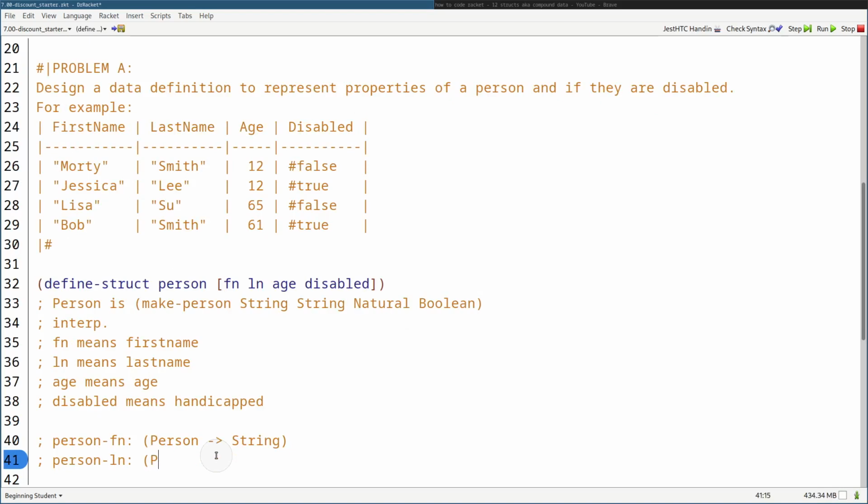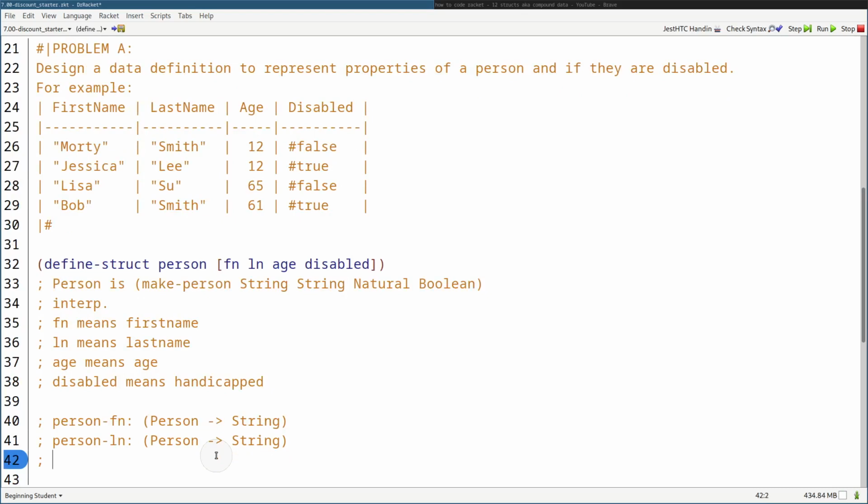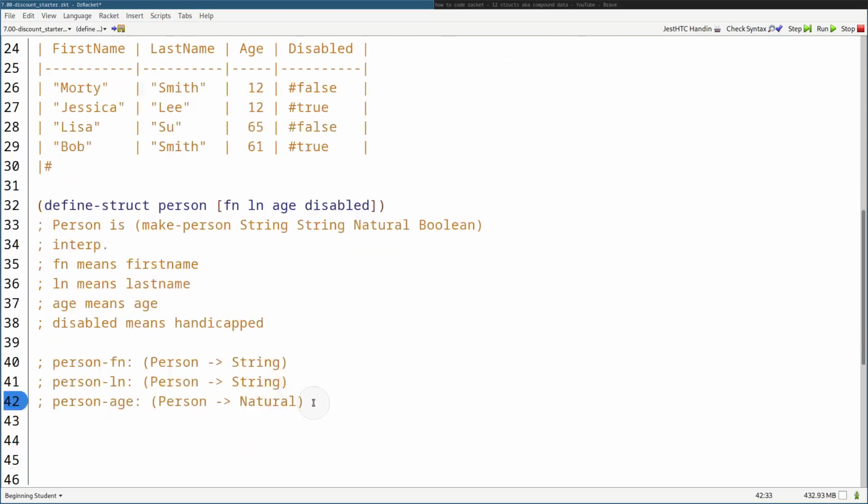Person-ln is going to be a function that consumes a person and spits out a string, that being their last name. Person-age is going to consume a person and then produce a natural number, which is their age. And lastly, disabled, and that is going to produce a Boolean.